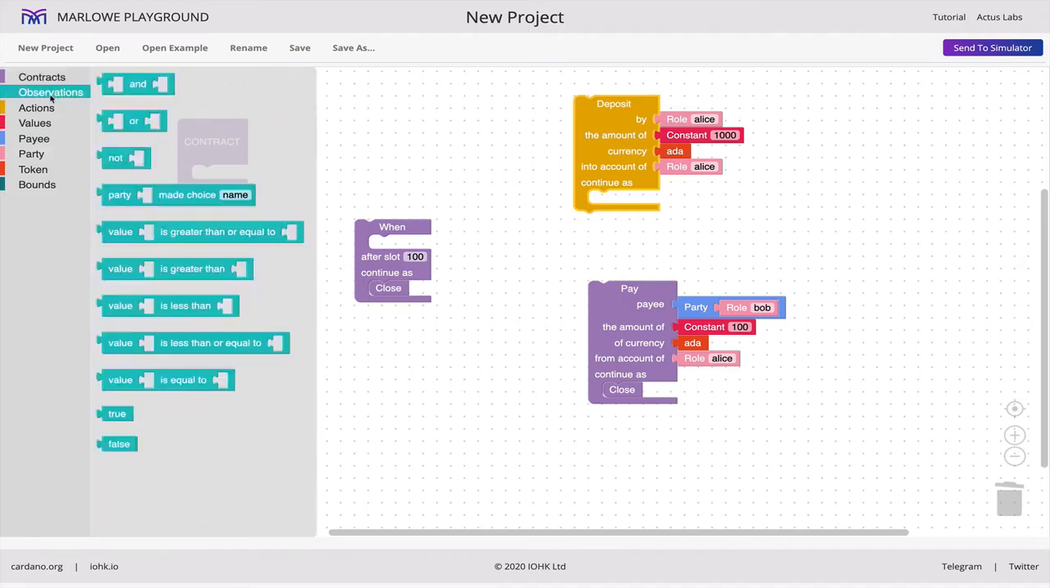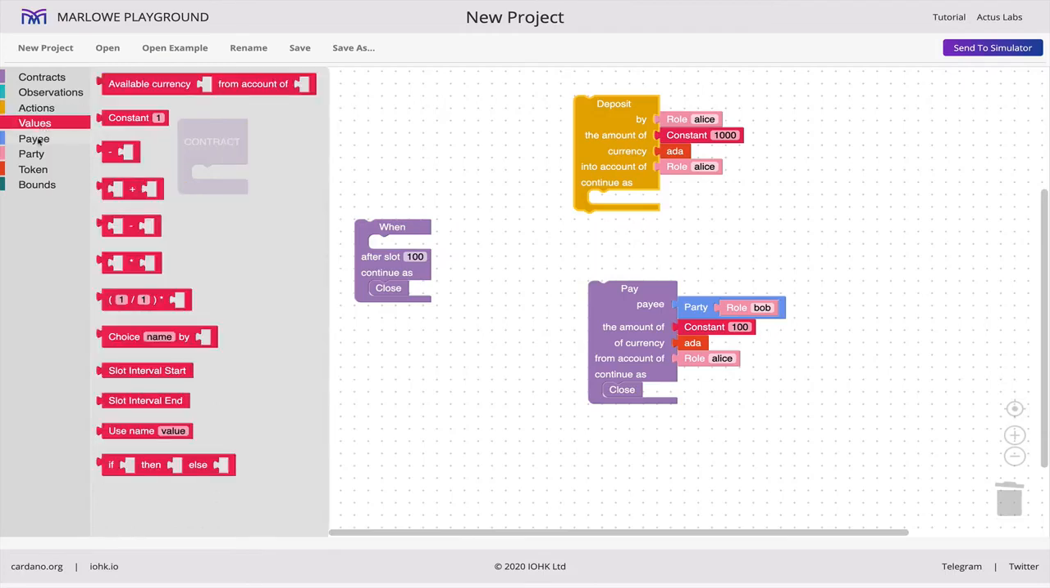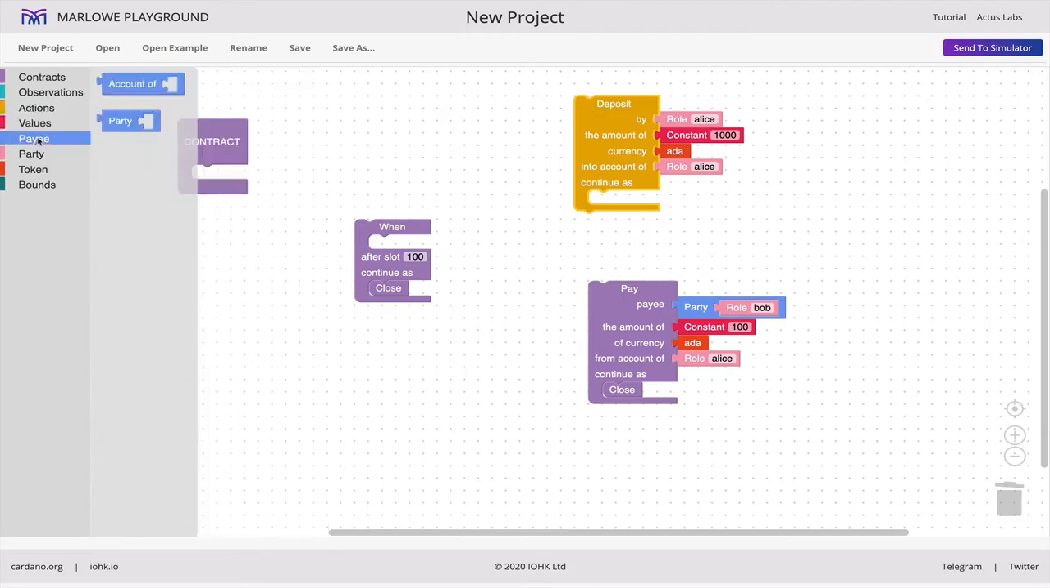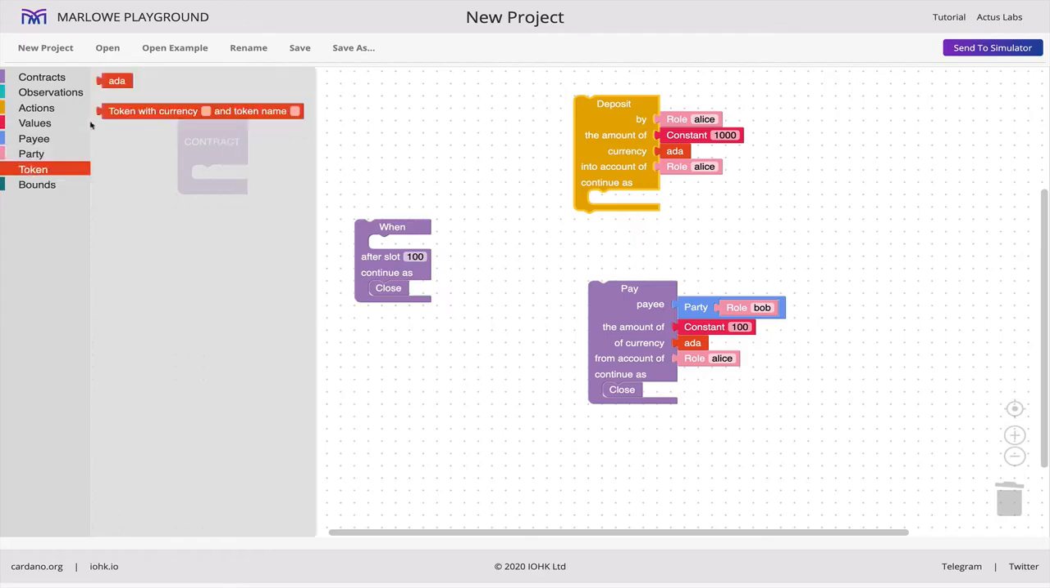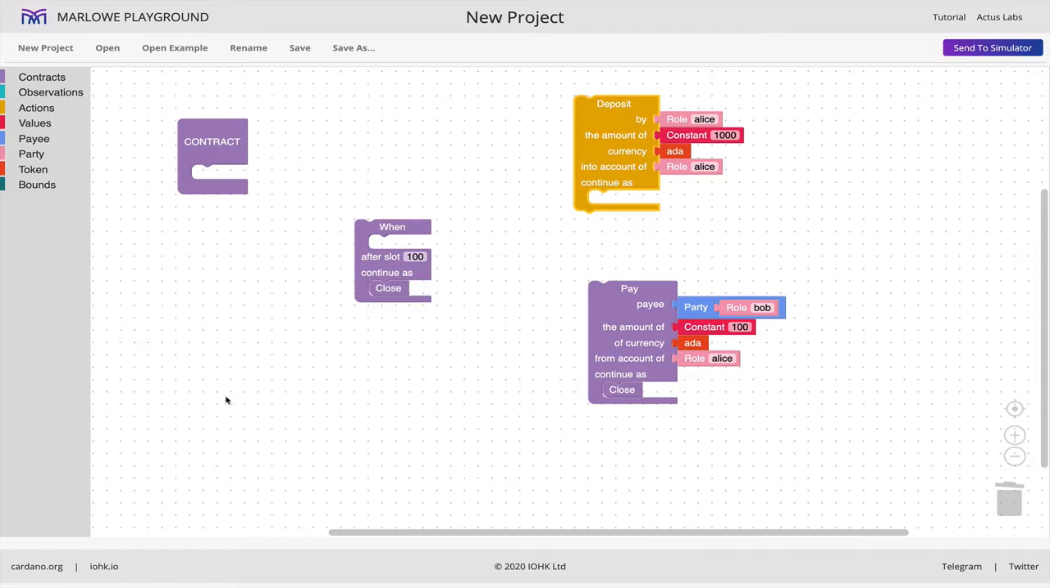We have observations. We have actions. So we'll see some actions here. We've seen some, and they're color-coded, so you see actions are yellow. We see values are red. Payees are the people. These are things to which payments are made, either accounts or parties. There are parties themselves, public keys or roles. There are tokens, which could be ADA. And there are bounds when choices are made.